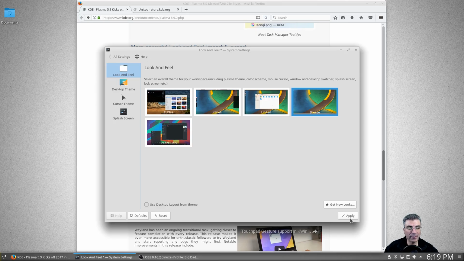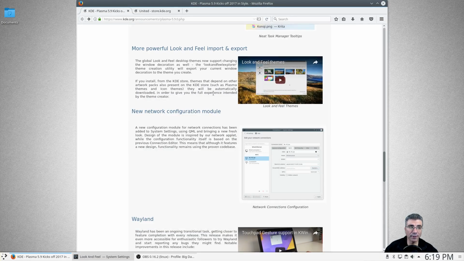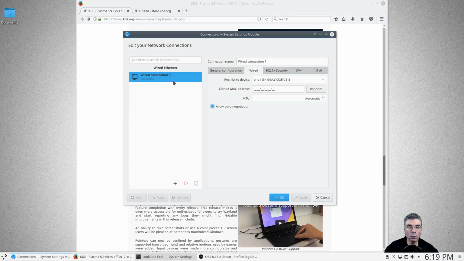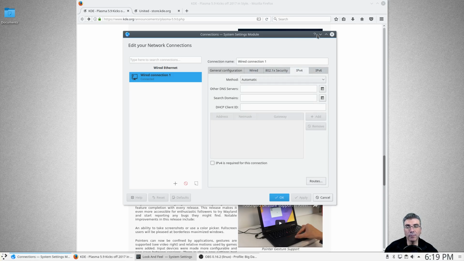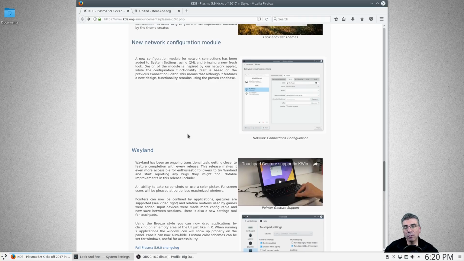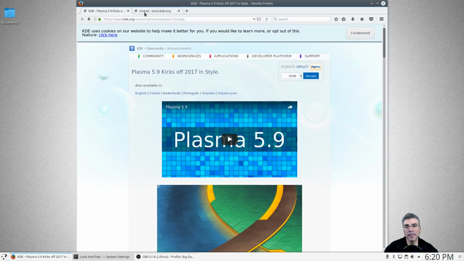All right, but I'm going to go back to the Breeze theme here. I still think that's a great feature of adding the title bars in there. All right, so the network configuration module got a redesign on it. So when you go in here, you'll be able to see it in one window, and it just looks much better than it used to. All right, and then they continually grow the Wayland support on it.